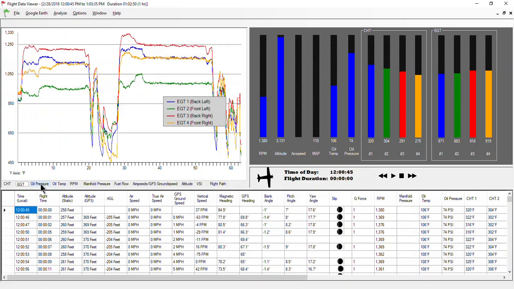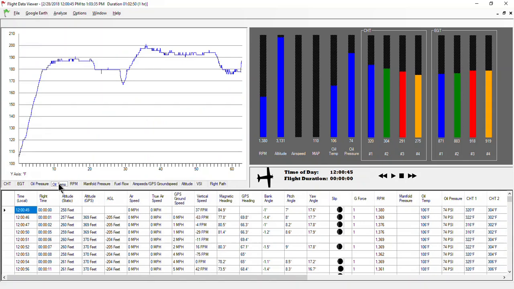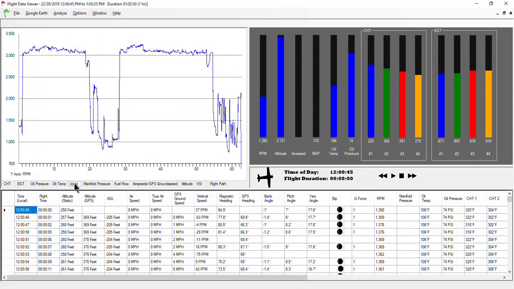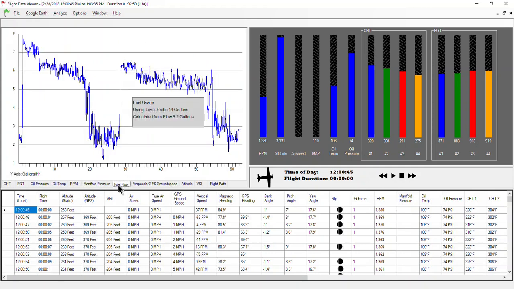Next is the graph showing oil pressure, followed by the oil temperature graph. The RPM graph is next. The manifold pressure graph is empty because this aircraft's engine does not have a turbocharger. Later on, we'll show you how you can customize the Flight Data Viewer to match the equipment installed in your aircraft. Fuel flow rate is shown here.